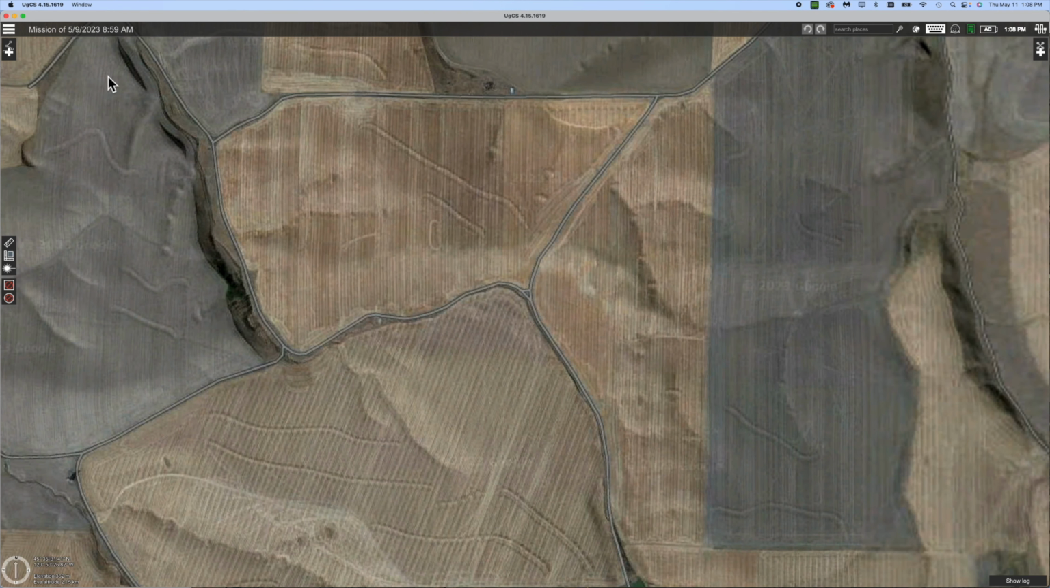Let's go through some of the basics of using UgCS ground control software for Agcopter and the X55 drone.